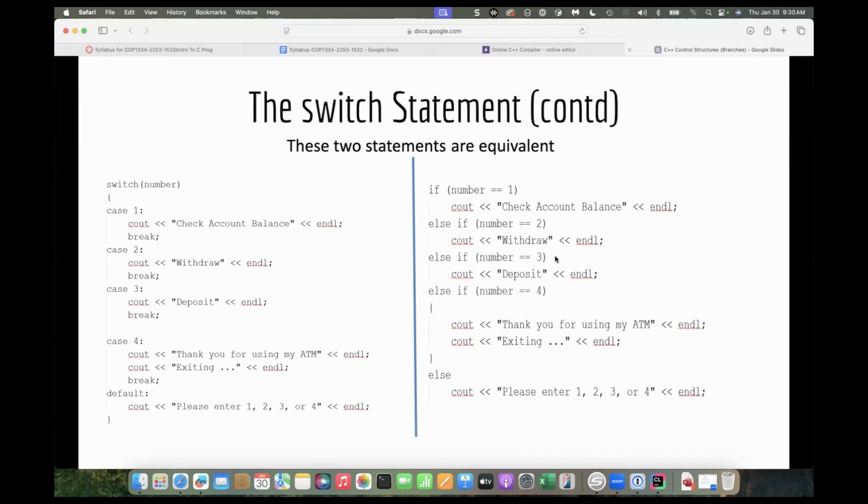What is your choice? And they enter 1. So 1, you just display check account balance, and you're done. If they enter -1, you say, please enter 1, 2, 3, or 4. If they enter 5, you say, please enter 1, 2, 3, or 4. Look at the switch. What did they enter? 1. Case 1, cout check account balance, break, they get out of this.